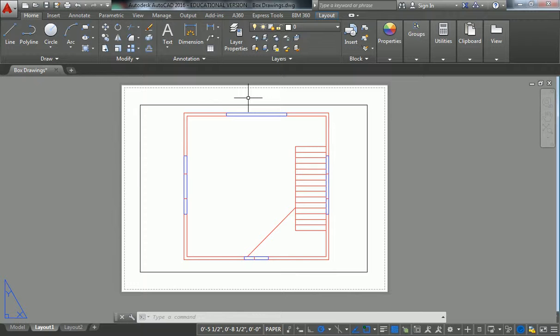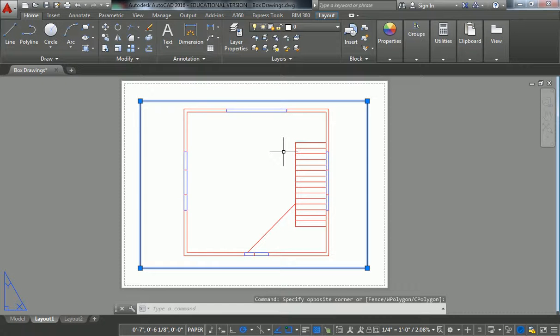Questions on this so far? You said what scale was it? Sorry. 1/4 inch. I forgot what I said too.